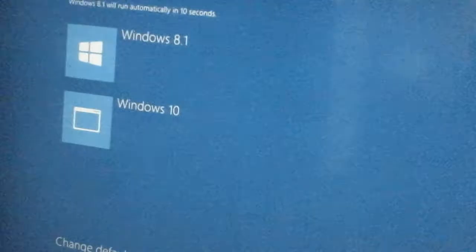So for this demonstration, we're going to use my everyday operating system, which is Windows 8.1. So just let me log in. I'll just log into the 8.1.